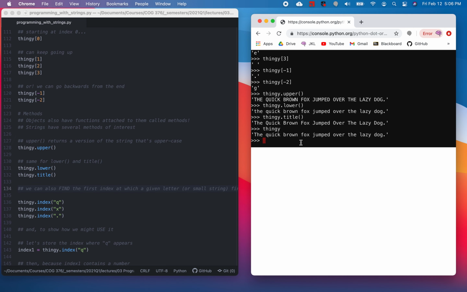What if we want to know? You may know that the quick brown fox jumped over the lazy dog contains every English letter, right? So we know that if we search for something in this string, we can find it. So what if we do thingy.index? This is going to say, give me the index, the first one you find, of the letter Q. So 4. Hang on, 0, 1, 2, 3, 4. That's correct.